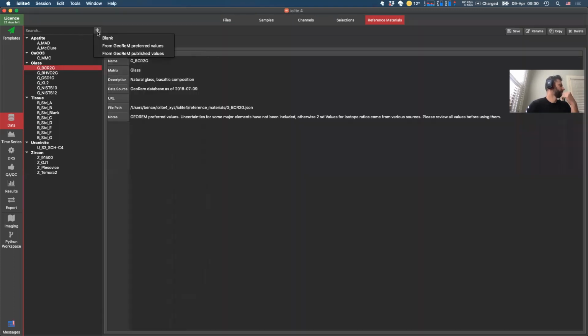You can also click up here, this plus button, and it will create a blank file for you that you can fill in. Or you can also click on this plus button to see this from GRM preferred values. And iolite will, if you have internet connectivity, connect to the GRM database and pull down the values for you. There was a bug with that in the current version, it might be fixed in the currently released version, where if there were blank values, it might cause trouble, but we fixed that now. So you can actually import values there.